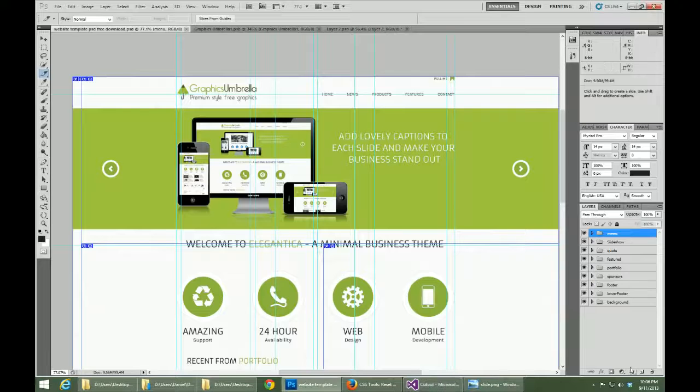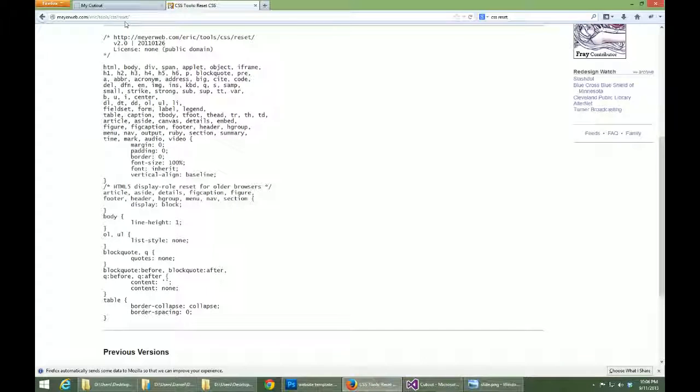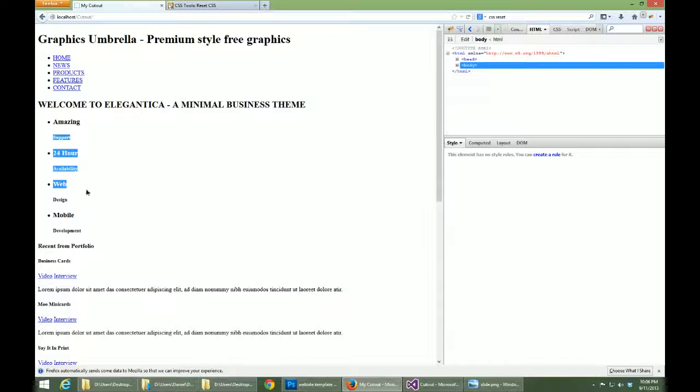style sheet. Now what a CSS reset does is that it forces all web browsers to zero out. So for example, the unordered list, if we look at it in the web browser, we have the bullets. Now it's not so much of a problem now as it was, quote unquote, back in the day.